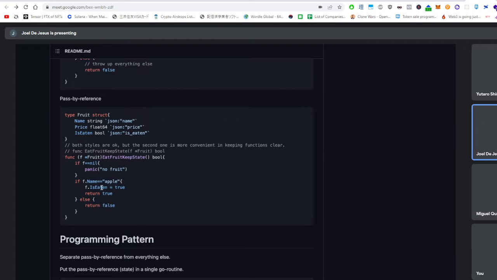So as you can see, I added a little data member that's basically the state of the fruit. Has it been eaten or not? If I want to mark is eaten as true, as in I ate the fruit, then I need to pass by reference using this function call.